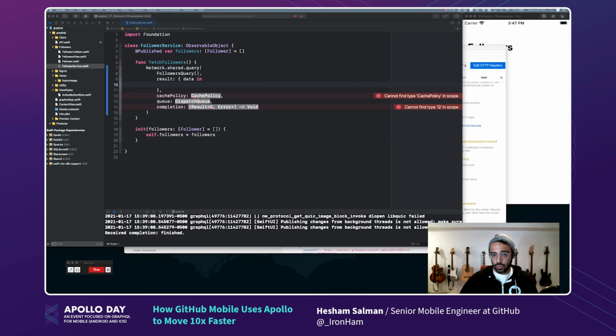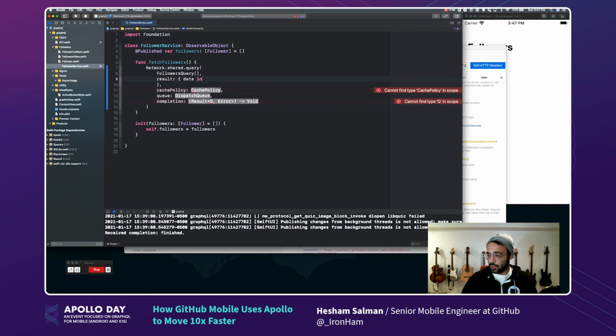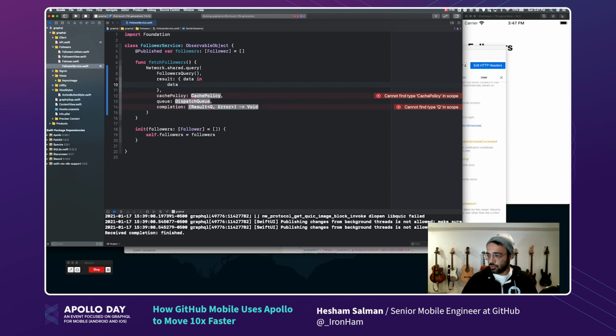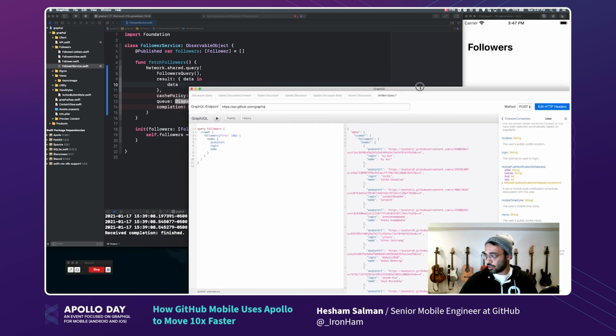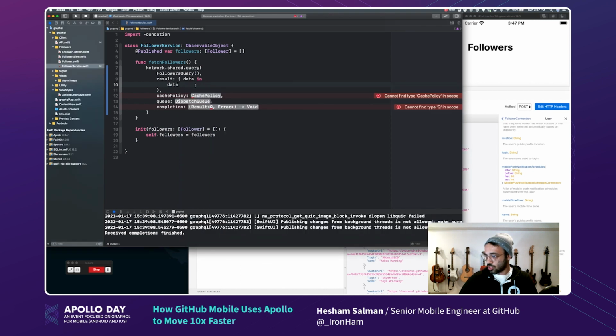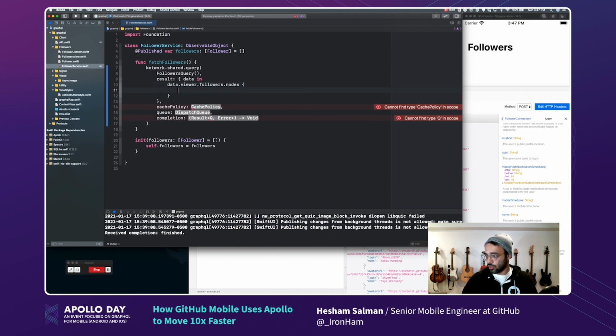Now, we know that this is going to return data in the same shape that we had here. So it's data, viewer, followers, nodes. So let's go ahead and just map that. Data, viewer, followers, nodes. Oh, and let's map it.